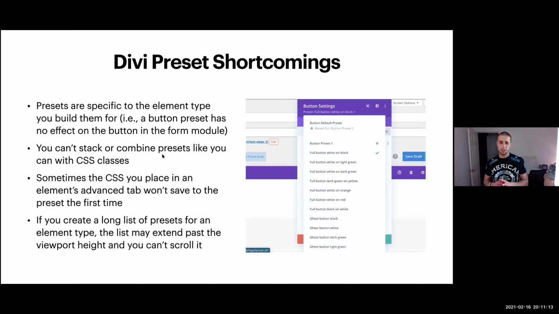Sometimes the CSS that you place in an element's Advanced tab, again, I recommend against that, but if you are doing that, I've noticed that it won't save to the preset sometimes. So you've got to go back and double check your preset and make sure all of your modifications went to it.